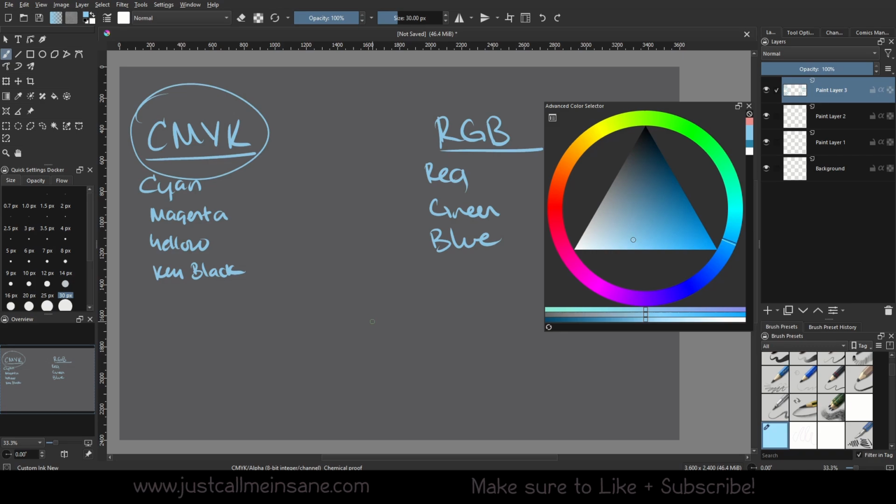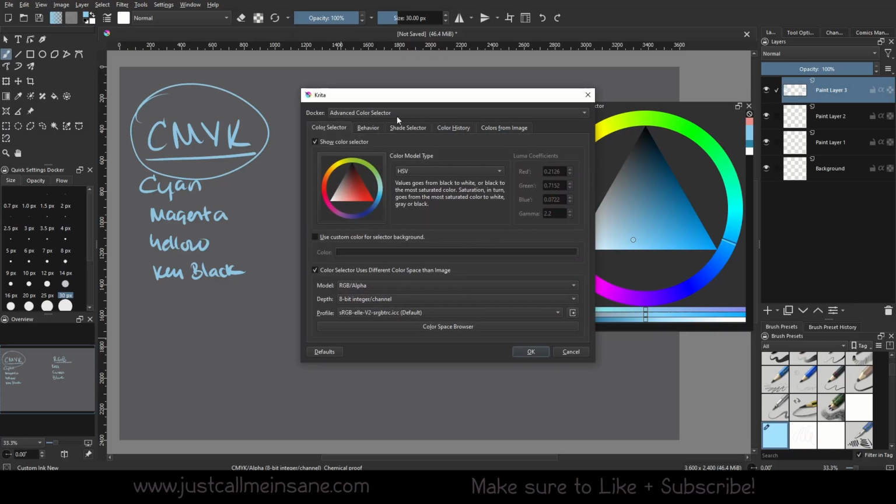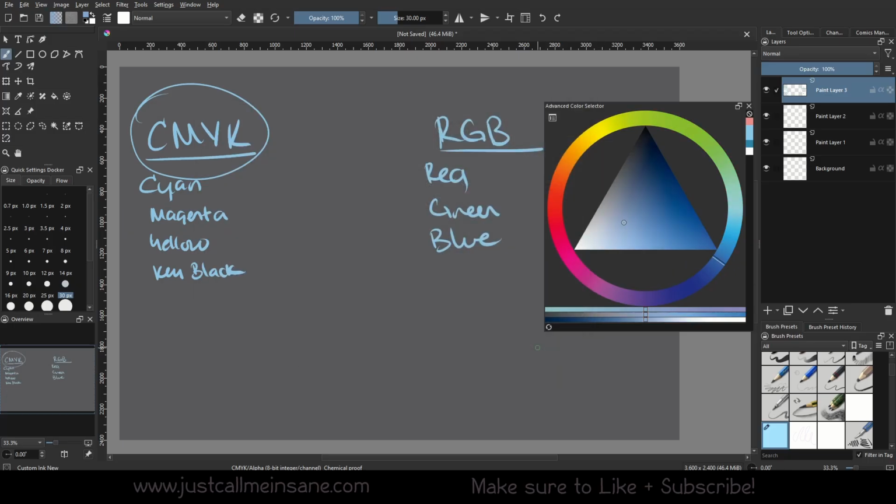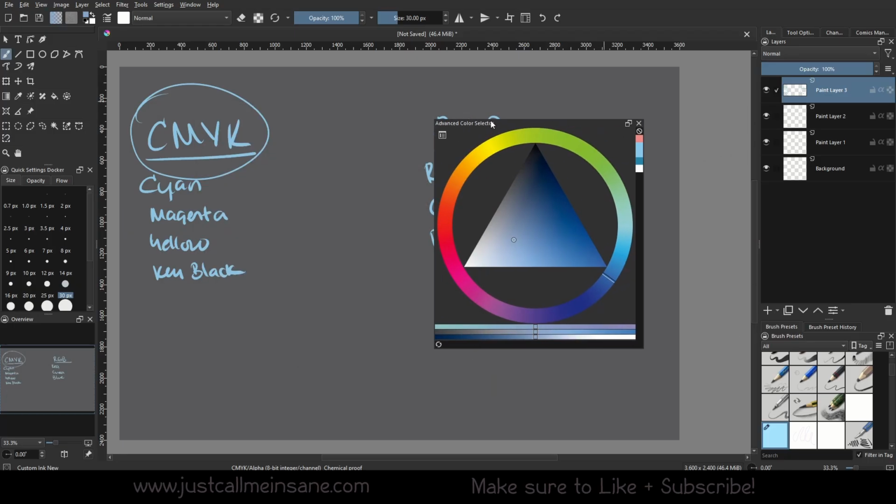The gray changed a little bit because, again, color availability changes with CMYK. We go to the advanced color selector and click on this little icon. We stay in the color selector tab, just as I did before. You want to go to CMYK and hit OK. So now my color selector is CMYK, and we are good to go.